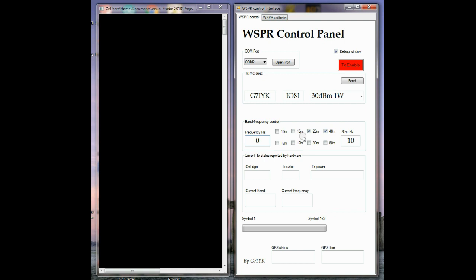So if we want to transmit on a single frequency to 100 hertz, we do 0 in there. I think that's fairly straightforward. I can't see that's confusing, but probably will be to somebody.